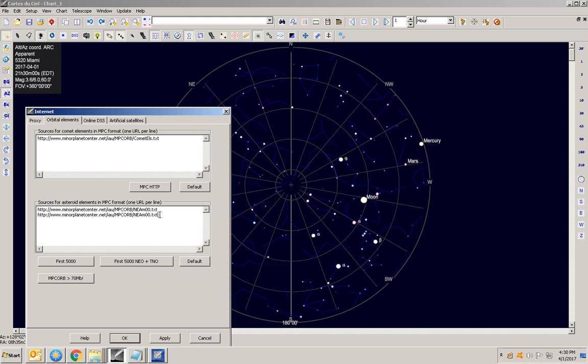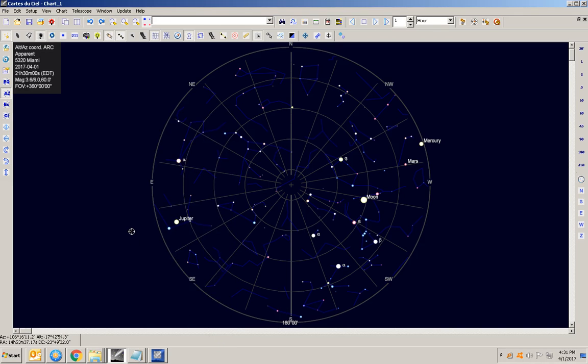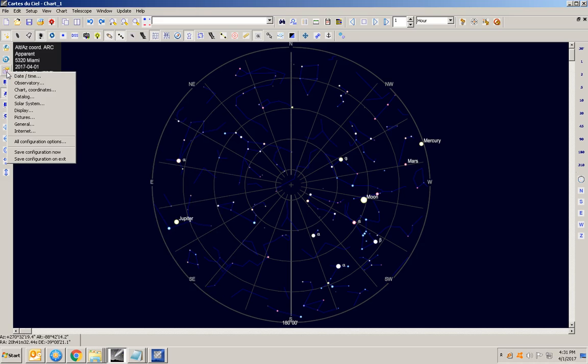So this is going to download the near-Earth objects with their orbital elements for today's epoch. If you don't use this, then your positions could be off quite significantly. So that's the configuration settings.